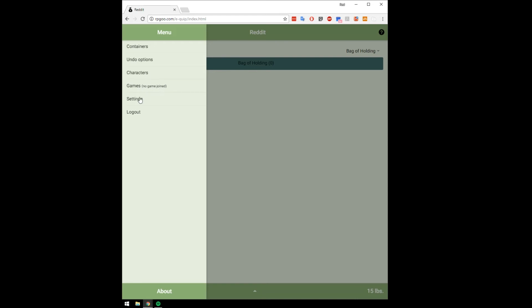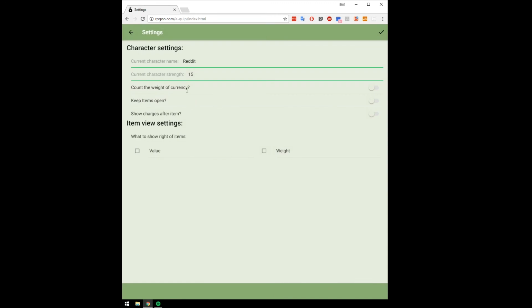And then I got settings. Settings is just a simple place where you can change the name of your character, its strength. Also, you can say if you want to count the weight of currency.